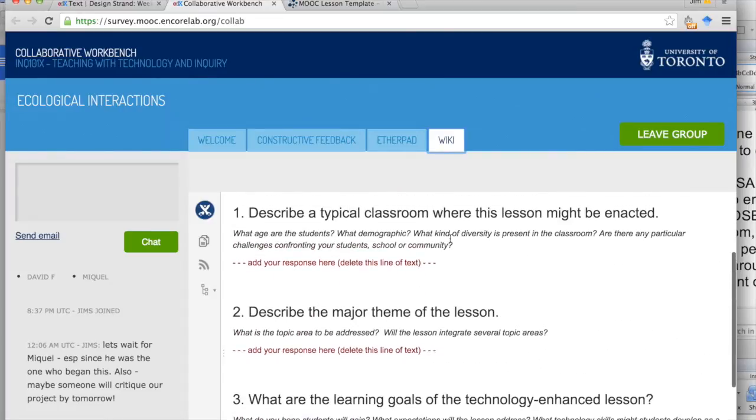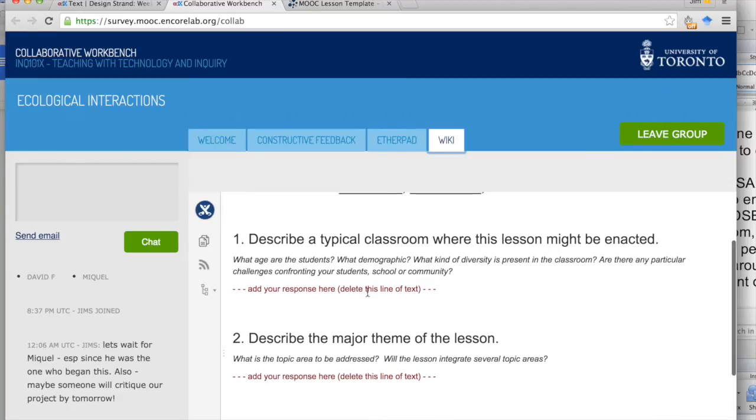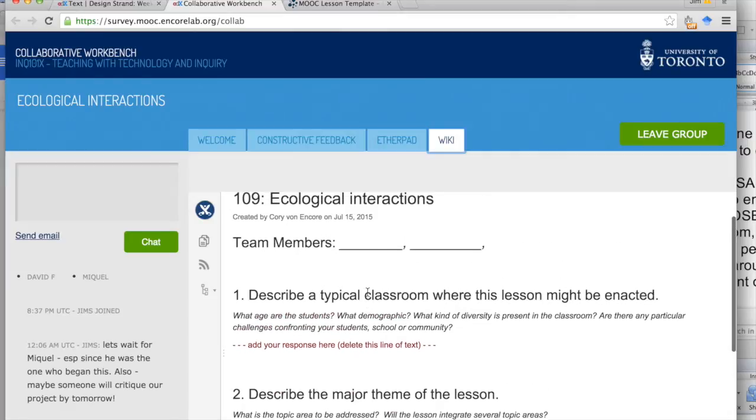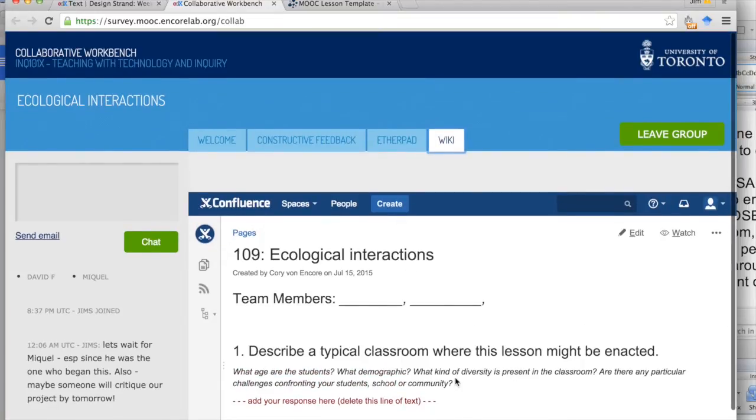Next on my agenda, and I'm hoping that my two teammates will come in. Here is the more clean space where you really can work on the design. So in our case, it's called ecological interactions. And in a wiki, it's not the same as a Google Doc or an Etherpad where you just type. Here you have to click the edit page. Okay, so you click edit, and it's going to go into edit mode.